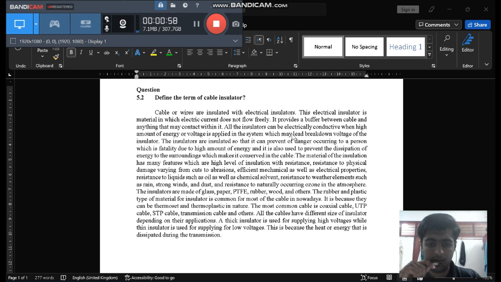All insulators can become electrically conductive when there is a very high voltage or very high power. Then the material can break down, so when there is a high voltage and the insulating material is really thin, it can cause damage, and the person who touches it can get an electric shock.